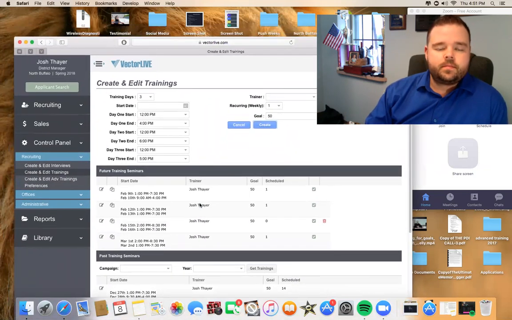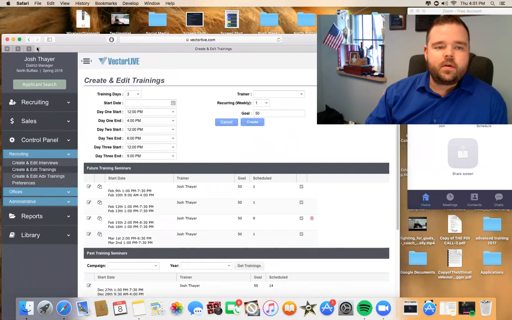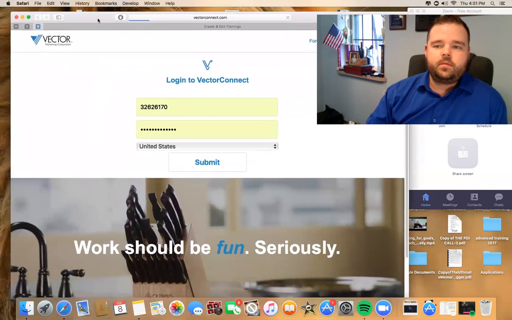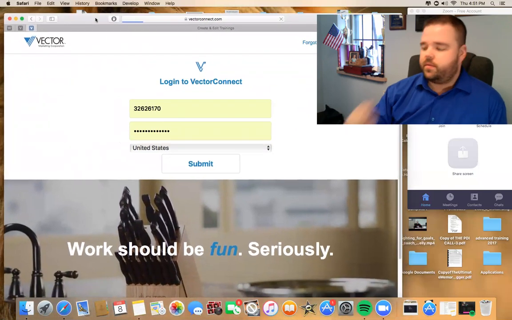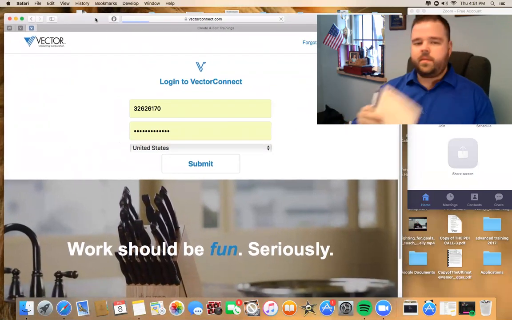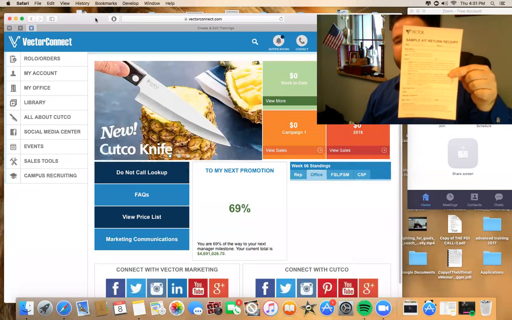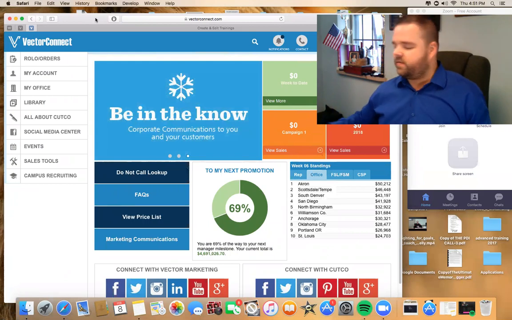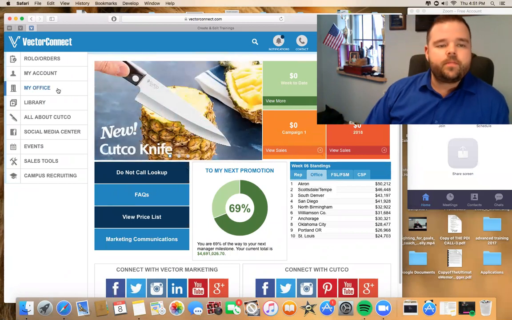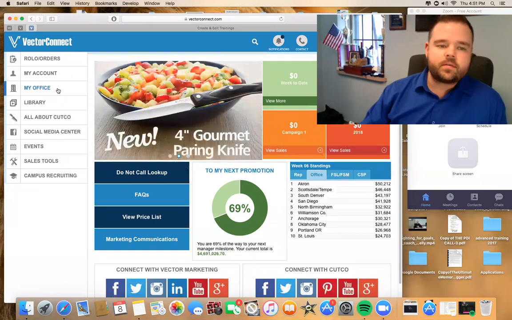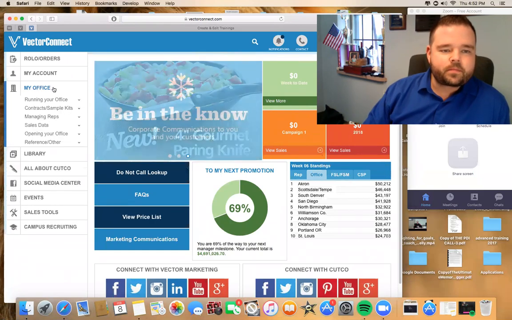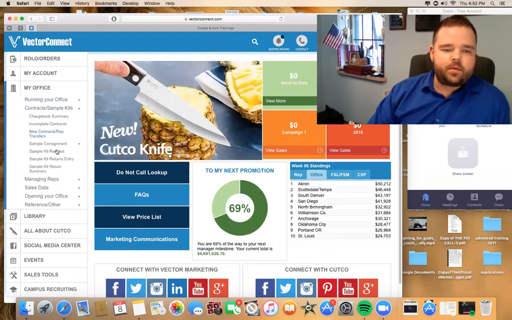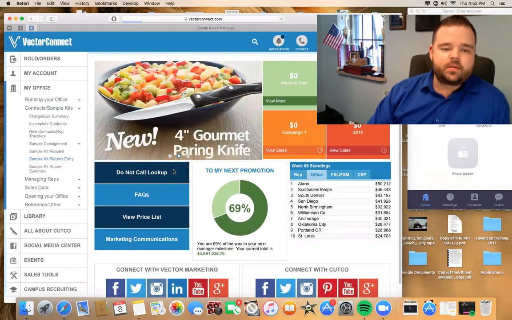Now, we'll go back to our Vector Connect. I'll show you how to mark someone's sample kit as returned. So first of all, you want to make sure that you give them a sample kit return receipt. This shows that they definitely returned it. That's why I was filling that out for the individual. So you make sure they get a sample kit return receipt, and you click on My Office, click on Contract/Sample Kits, then go to Sample Kits Return Entry.